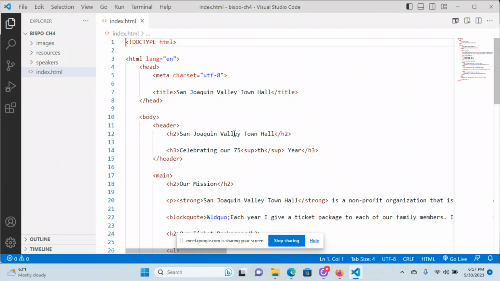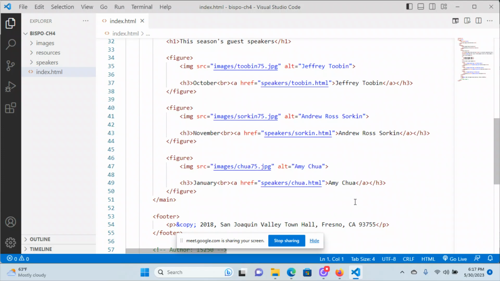For best practices, if you do put several images into the same figure, they should be related to each other. The images should be related to each other directly. And in this case, that would be perfectly appropriate because these are definitely all related to each other, right? They're all guest speakers for this season. So they're definitely related, and they can go into a single figure. I'm going to go ahead and leave mine the way it is for right now because I might want to format these guys separately using CSS.